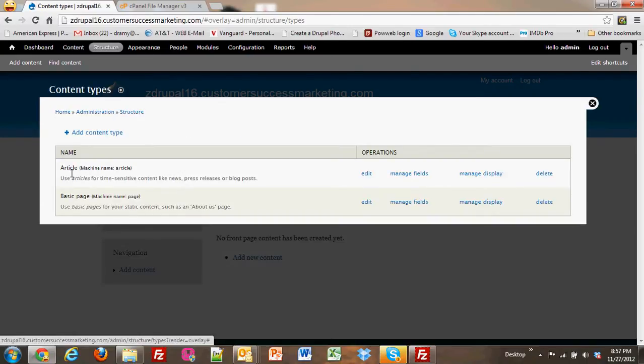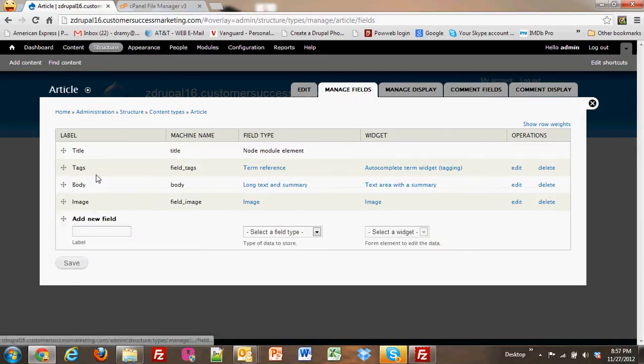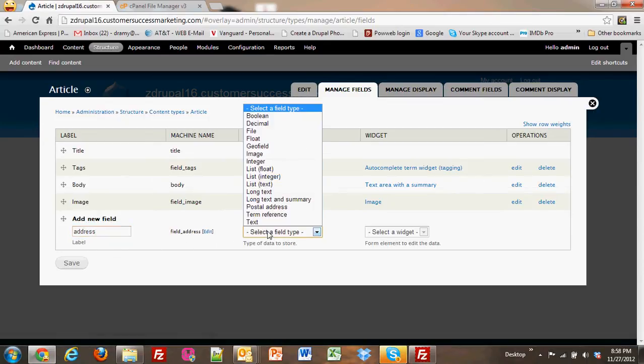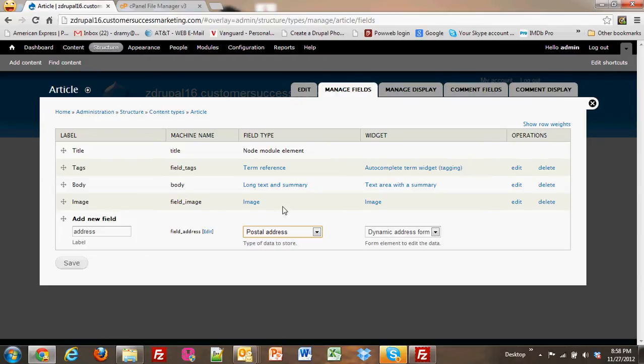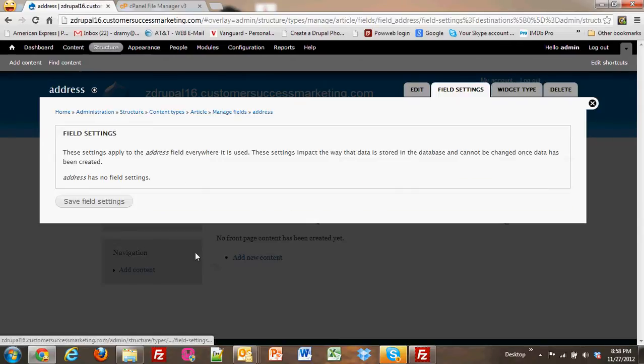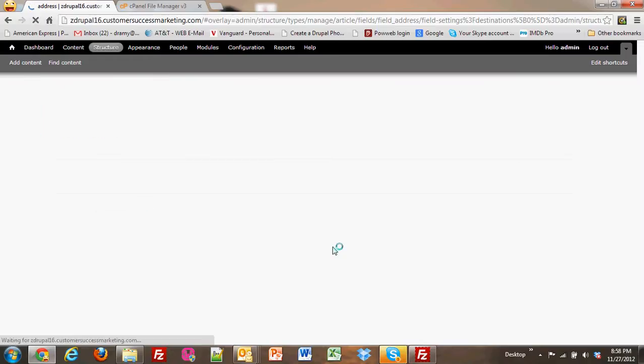geo-coded information in them. So I'm just going to take the basic Drupal article and add a couple of fields to this. The first field I'm going to add is an address field, and we'll call it address. It'd be nice if I could spell address right. We're going to see that the address field module adds this postal address field type for us. We're going to add that to our content type. There are no fields to worry about there.